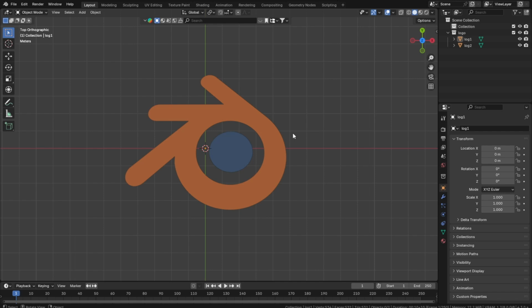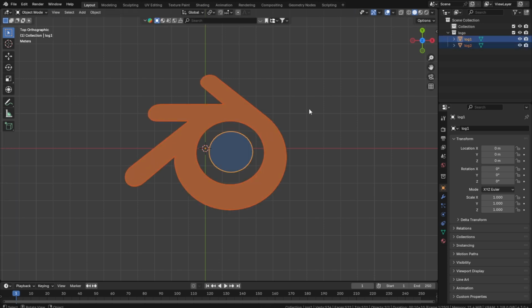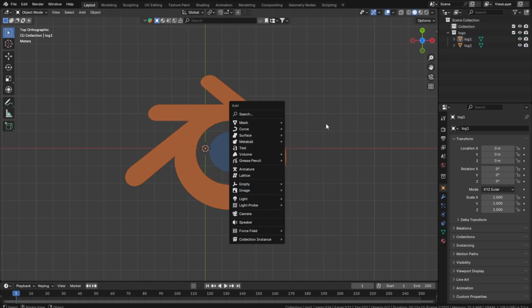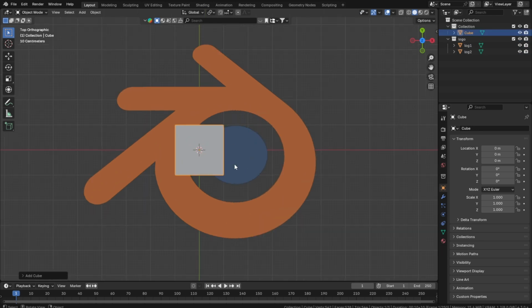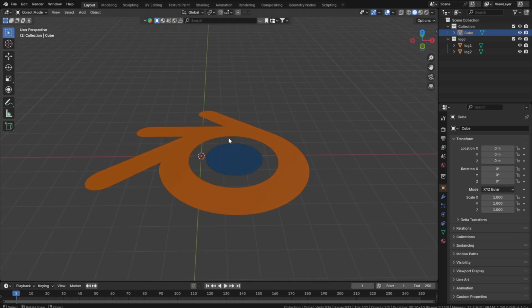Okay, let's begin. I went ahead and imported the Blender logo. This is just a mesh. Now we will add a cube. Let's select everything and delete. This will just be a container.